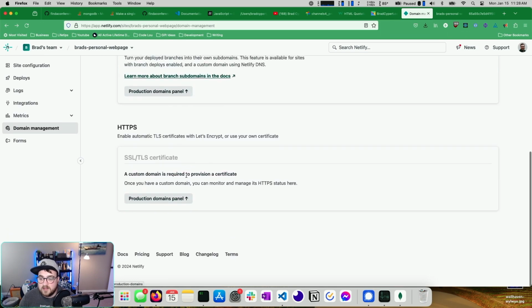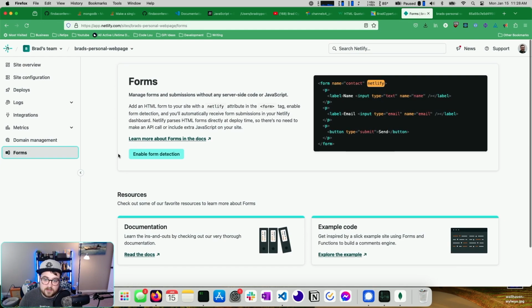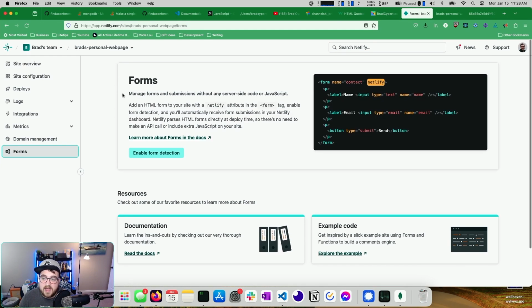Okay, one last thing, because this is one of my favorite things about Netlify. If you wanted to add form submissions, you could do that. All you do is you add this Netlify attribute to your form, and then click this button, of course. And then whenever you add a form and someone submits to that form, it'll show up here in this screen. This is really, really nice.